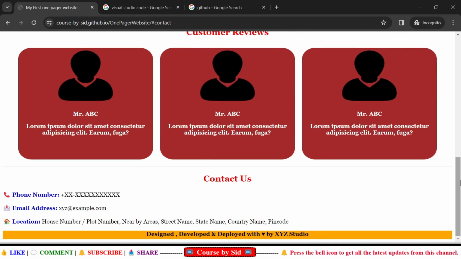Next I have this contact us section, and in this contact us section you can see that I have listed down my phone number, the email address and the location, right? And also you can see that I have the icons for this phone number, email address and the location. So we're also going to see how we can use icons in HTML and CSS. And then at last I have this beautiful footer section, right? Designed, developed and deployed, right?